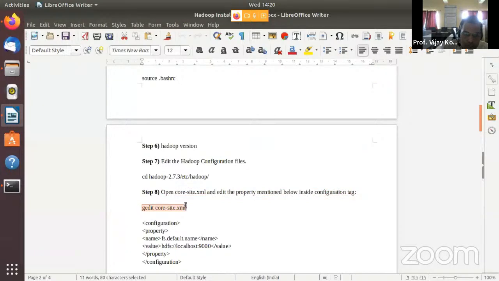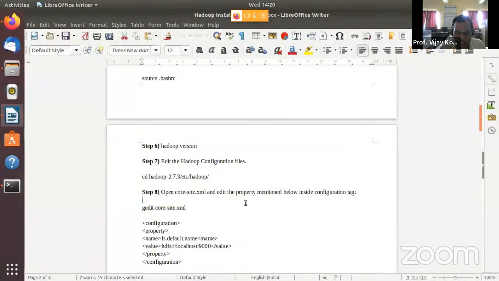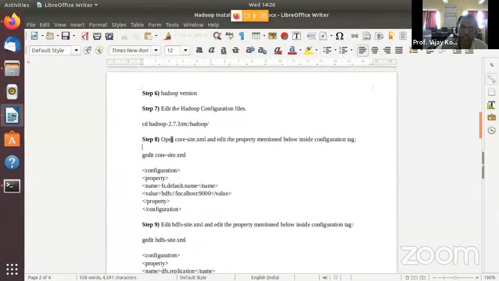So from which directory do you open this file? In this hadoop directory that is available in the etc folder, and that etc folder is available in hadoop-2.7.3. Yes, copy and paste on that path: gedit core-site.xml, because they have told us here to open this file and edit the property mentioned below inside the configuration tag.